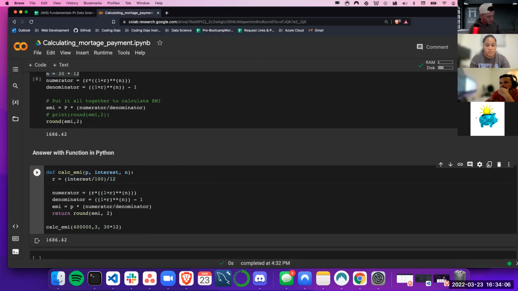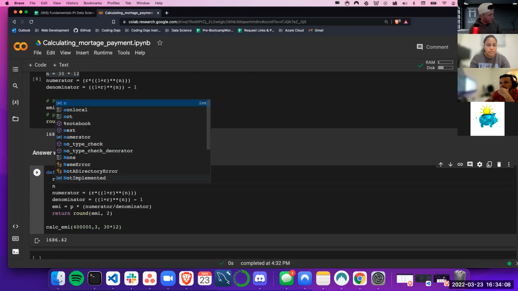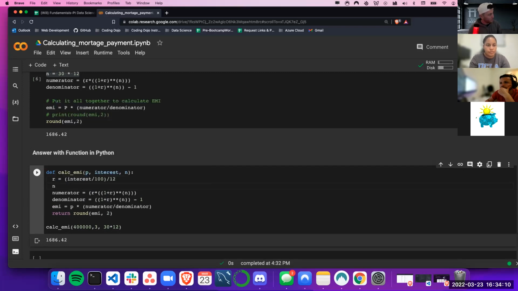Same thing with N. So maybe if I want to say N is just my years. So I might just say years here. I'm going to say N equals years times 12. So now if your mortgage is 30 years, it's going to take that value. It's going to create this variable R and N. So if I run this, I should get the exact same value.